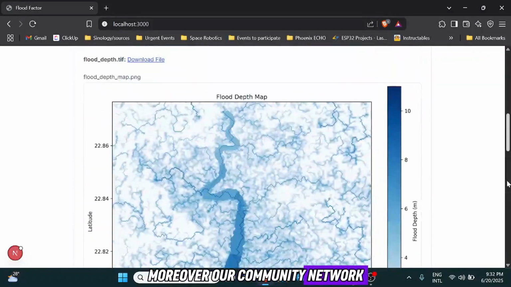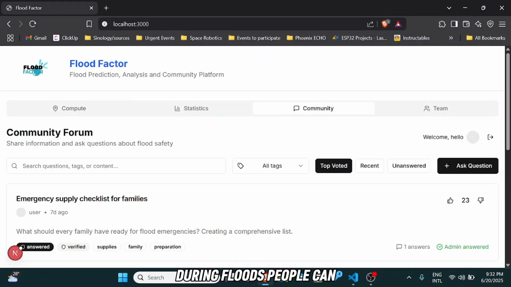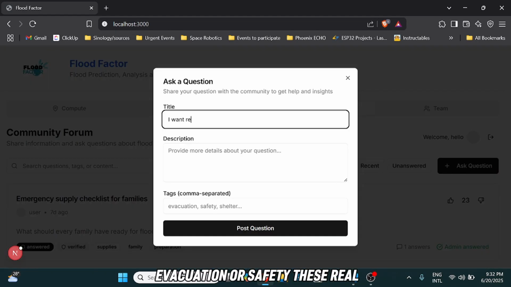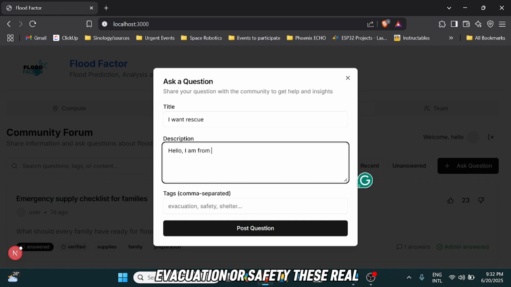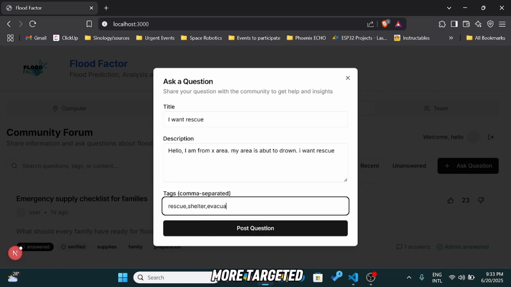Moreover, our community network keeps everyone connected during floods. People can report needs like rescues, roadblocks, or shelter updates using tags such as evacuation or safety. This real-time crowdsourced info helps rescue teams and volunteers stay on top of things, making response faster and more targeted.